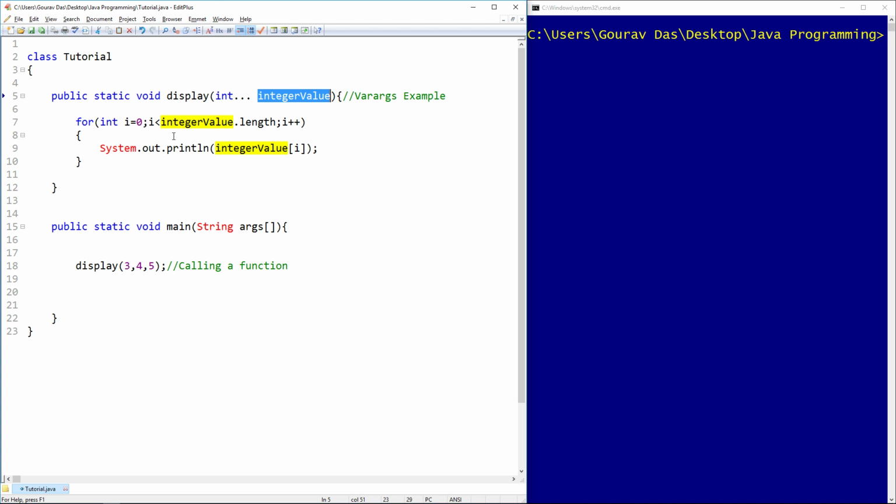Now in the function display we can see that we have used a for loop, which runs from i equals 0 till integer value dot length. Now this is used when we use an array. Because integer value is internally stored as an array, we can use it like integer value dot length. Now i goes from 0 till 3, so it keeps on printing the 0th location, which will be 3, then the next location is 4, and then the next location, 5, on separate lines. So this is the idea of Varargs.